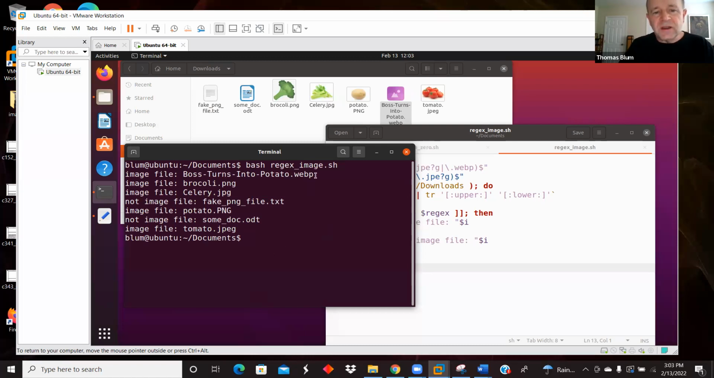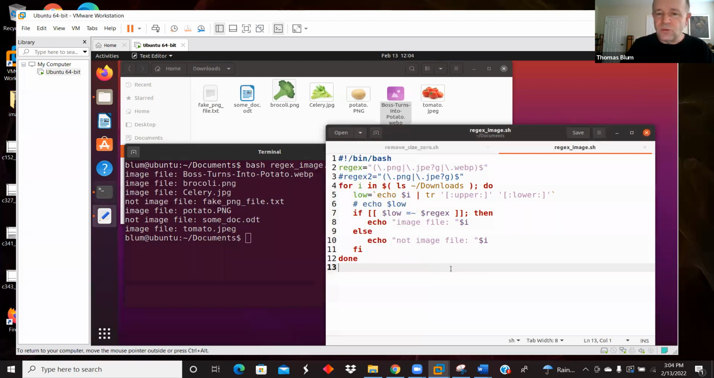And here we see the WebP is an image file. The PNG was an image file. The JPG was, and this text was not. The PNG with capitals was. The ODT was not. The JPEG with an E was. And there are different approaches.